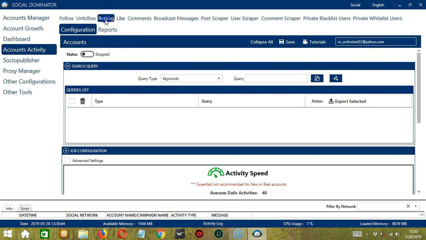Let's click Reblog. This is very useful as it makes it faster and easier to reblog a number of posts within a period of time while narrowing them down in the process. There are several configuration categories for reblog activity. Let's start with Search Query.